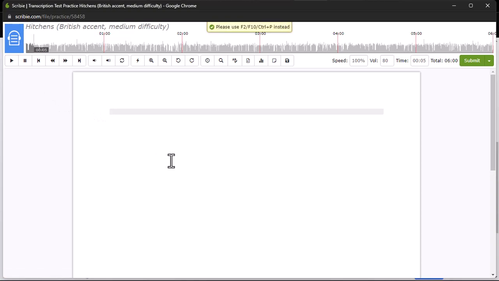So you just type it out here. So this is what you need to do. After doing all of this, then you hit the submit button. After you've listened from beginning to the end and typed it out here, you hit the submit button.